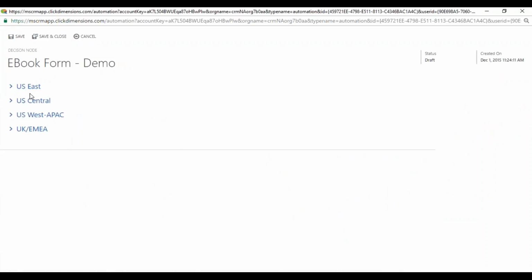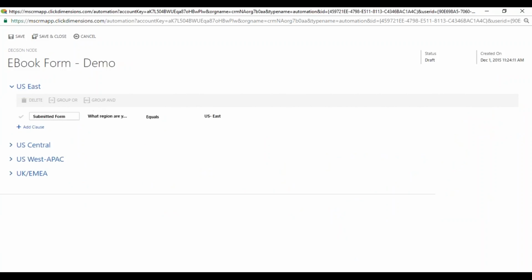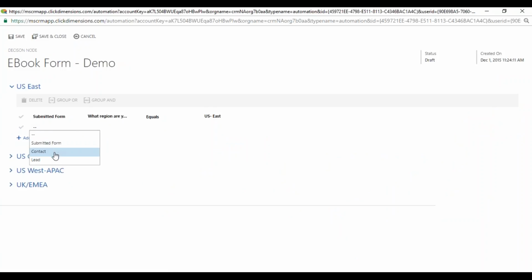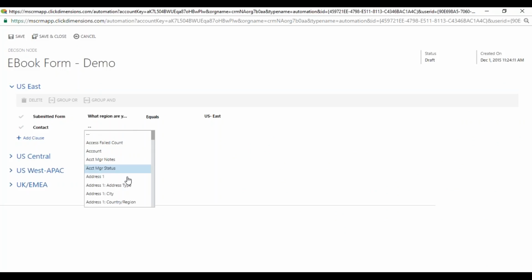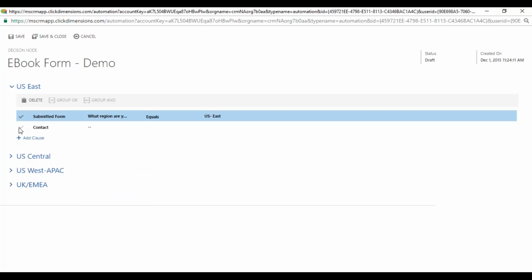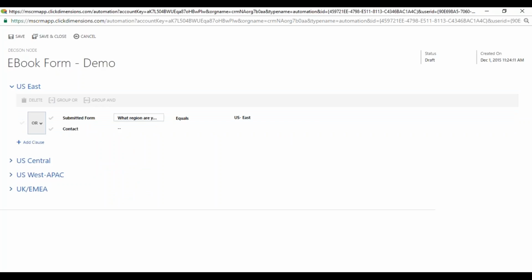Now this decision node allows me to go in and say criteria. So they submitted the form, they told me what region because that's what I'm asking for. So if they say the East, they're going down the East path. If they say UK EMEA, they're going down the UK EMEA path. We can add as many conditions to these as you'd like. They're set up just like advanced find. So maybe they had to have said they're in the East and the contact has to have a valid email address, or they have to live in the city, or whatever it is. You can come in here, you can even group them together, whatever you'd like.